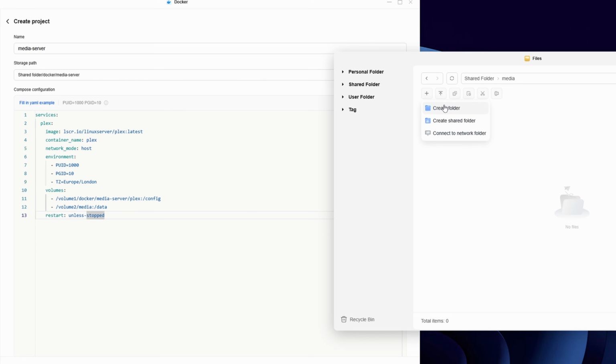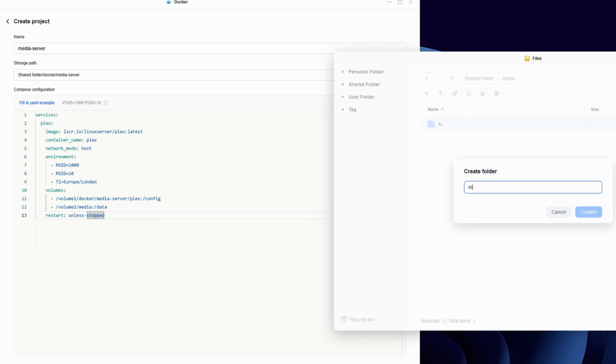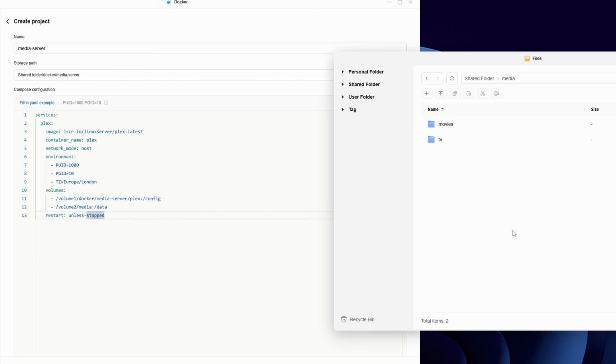So I'm going to create some folders. I'm just going to create a TV folder. I'll create a movies folder. We'll just do those two for now. Obviously, as the series continues, we'll be looking at things like music and books and all sorts of lovely, wonderful stuff that you can host.